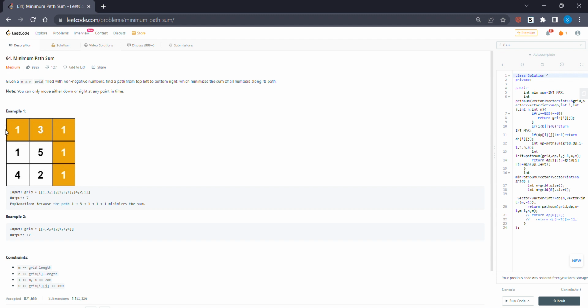So let's make it easier. We will start from the n minus 1 position and m minus 1 position, and we call left and up recursions, and then take the minimum of them. The left recursion gives the minimum path possible from this way, and the up recursion gives the minimum path from this way. So you just take the minimum and add the current value to it.